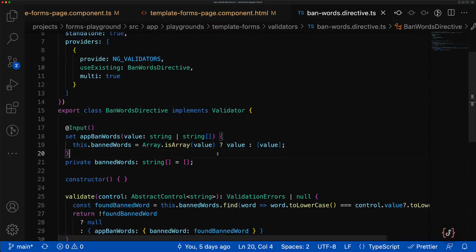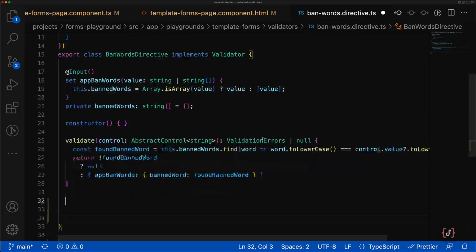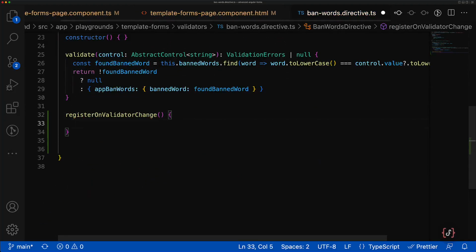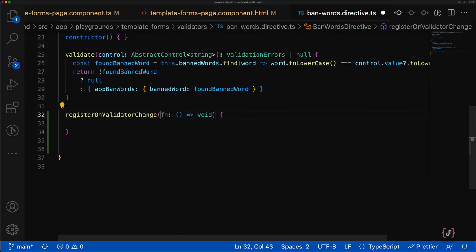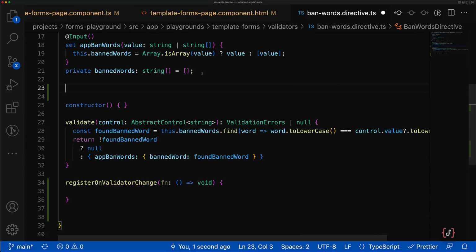So let's go to our validator directive and implement this optional method somewhere below the validate one, somewhere here we go, and we remember that some callback will be provided by Angular for this method, so let's add it here. This registerOnValidatorChange method will be called only once when the validator is initialized, so we would need to store this callback somewhere and call it whenever we need it.